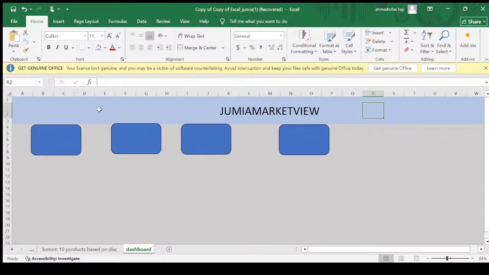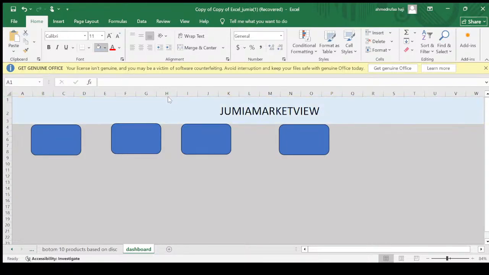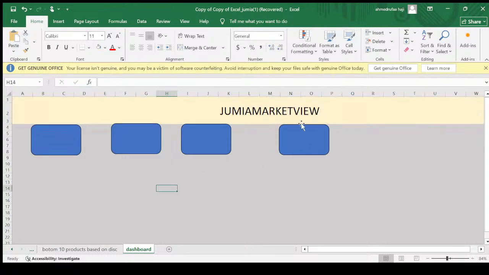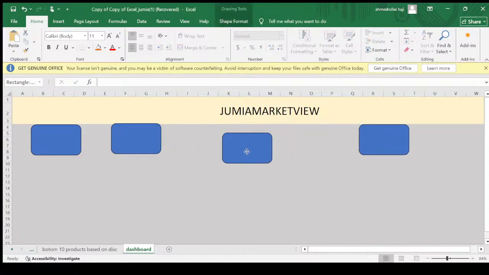Okay, after doing that, I think we need to change this color. What do you think, guys? Okay, let's change the color maybe to yellow. Okay, that's better.